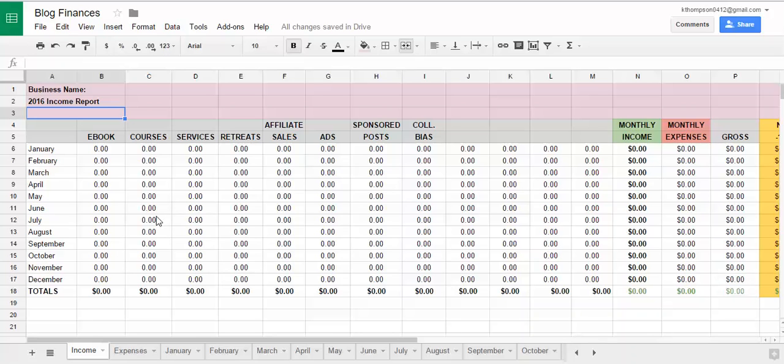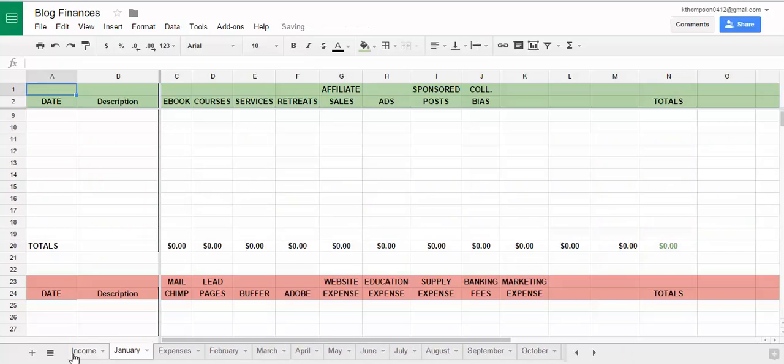Sheets, you're going to notice at the bottom that there are 14 different tabs. You have an income tab, an expense tab, and then one tab for every month of the year, all the way through December. Now, the way that I use it, I drag each month to the very front of the spreadsheet, whatever the current month is.